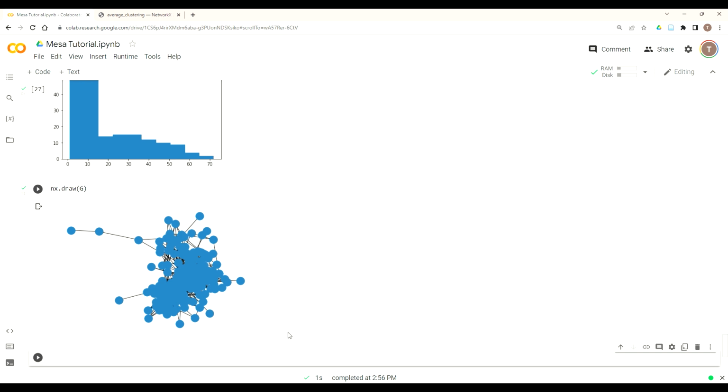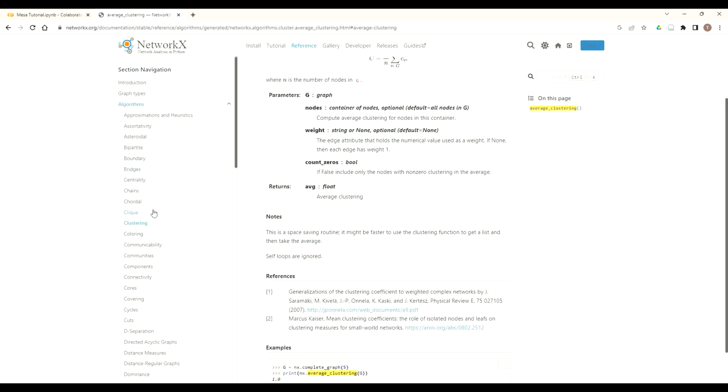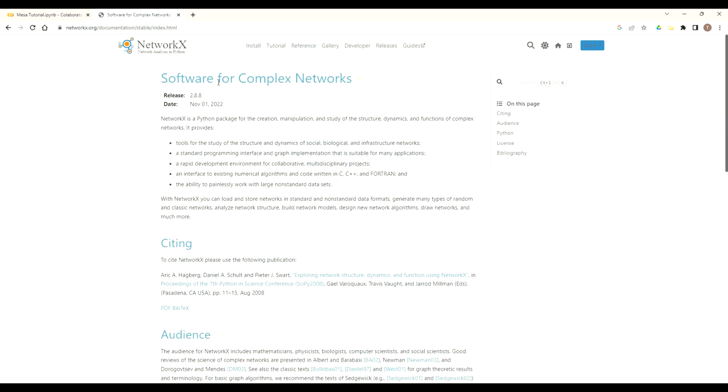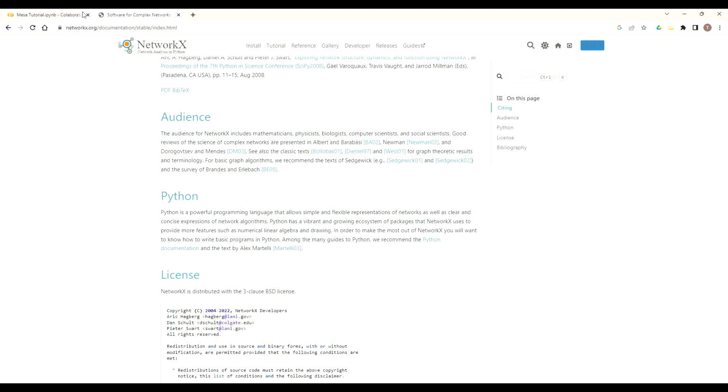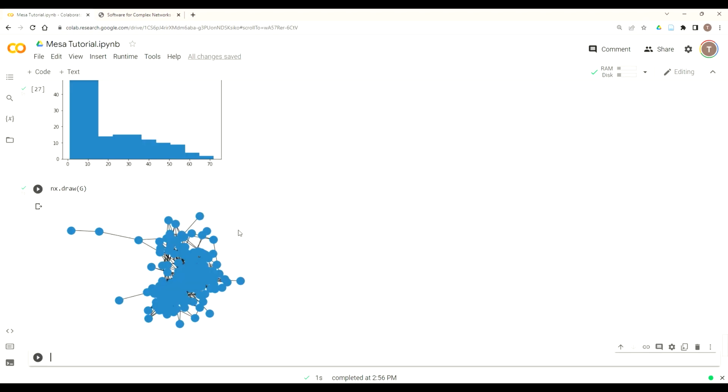We can also use the draw function to get an image of what the network looks like. They have lots of different options for this, but this at least shows you the functionality. So you can just go back into the documentation, look up draw, and it'll give you all sorts of different options you can use to visualize the graph the way that you would like.